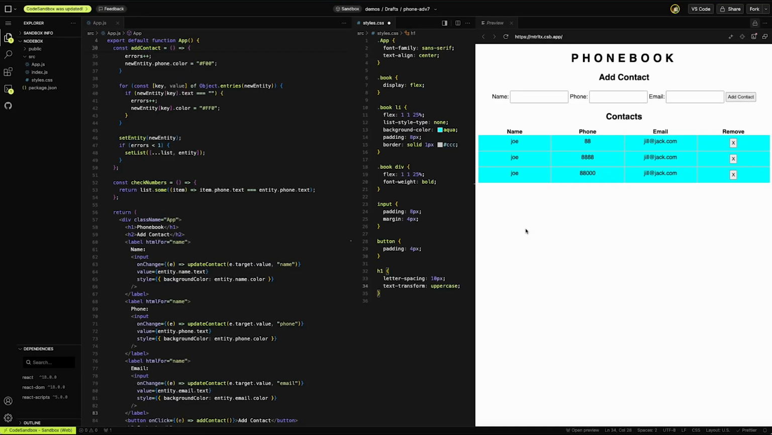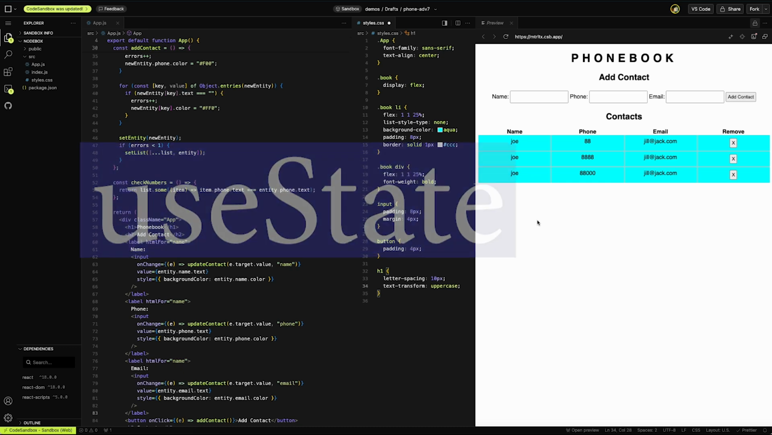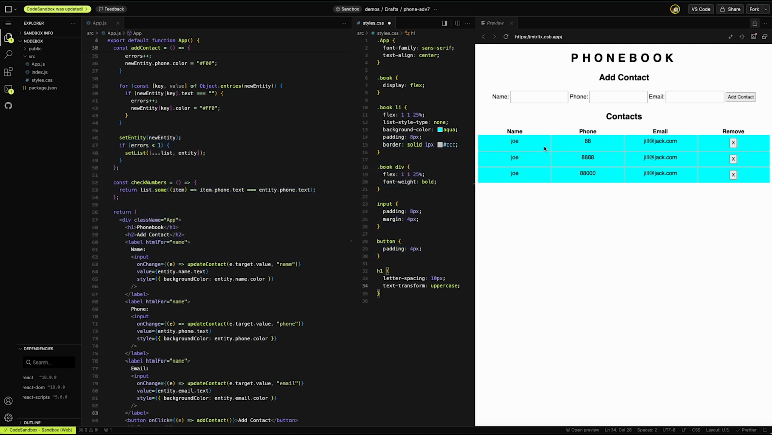This is going to be the advanced version of the phone book, so a little bit more React. Two hooks, we're going to be using useState and useEffect. In this one you can add a name, a phone number, and an email, and add the contacts in there. If you try to add it without them, it's going to say, you got blank fields, buddy. We can't have that.